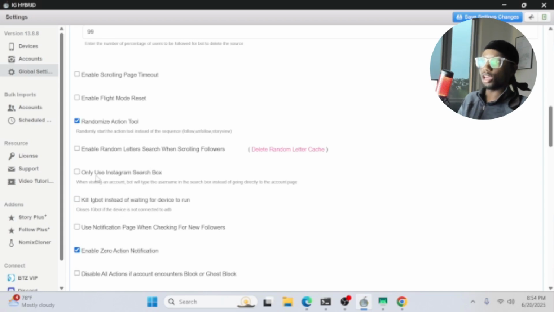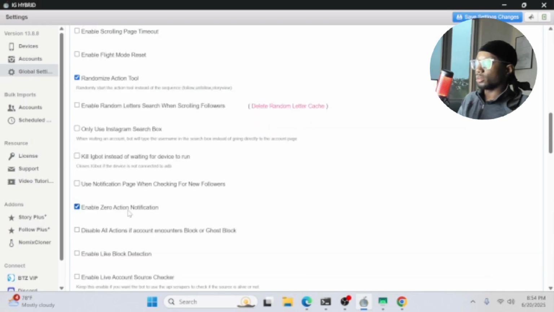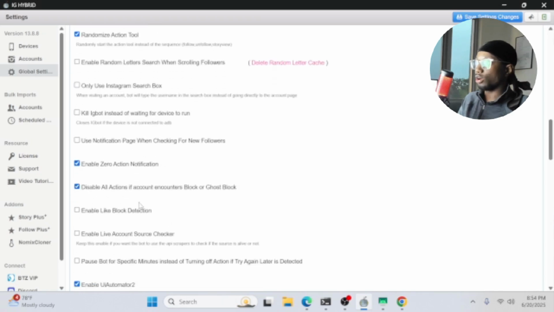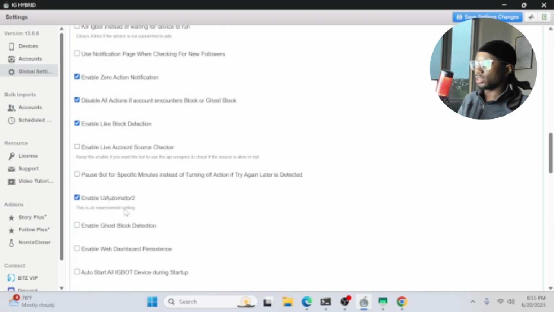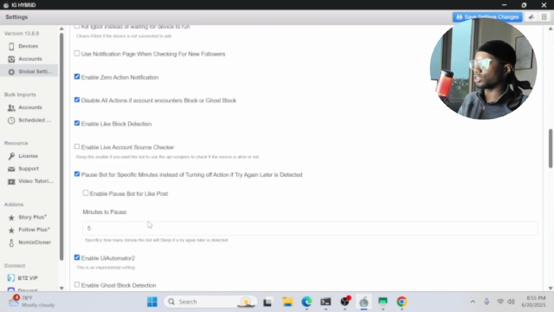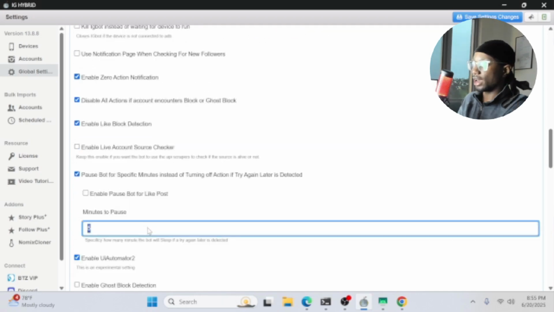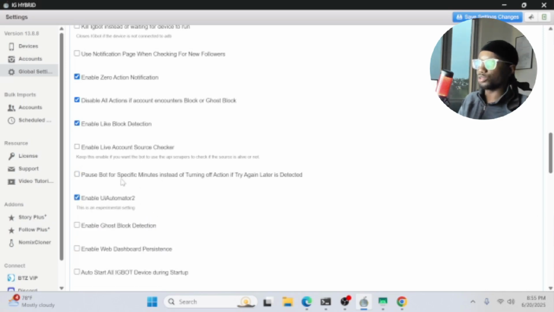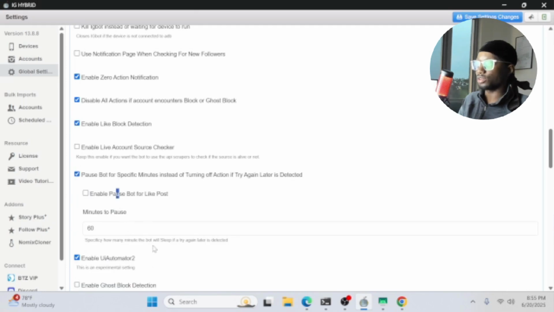But as I'm warming up, I typically do like to have this on, but when I'm not, off. Enable zero action notification, have this on. Disable all actions if account enters block or ghost block. Enable like block detection, I like to turn this on. I like to keep this at 60 minutes, but if I'm having it on full throttle, so after 90 days, I typically do have this off, but sometimes I like to just have this on.